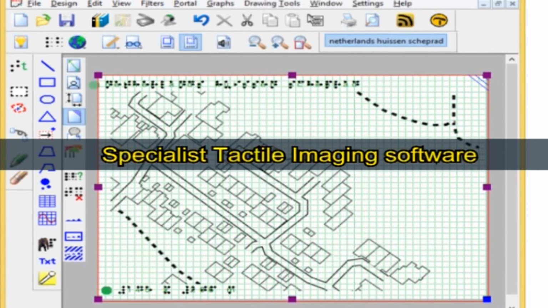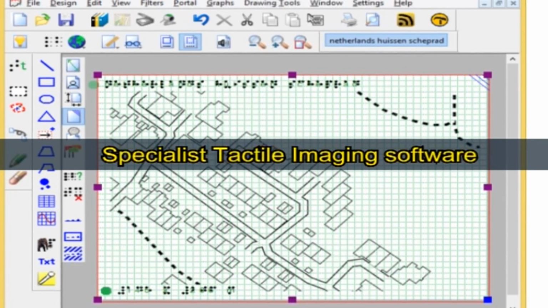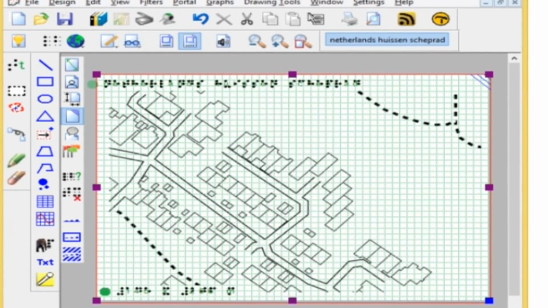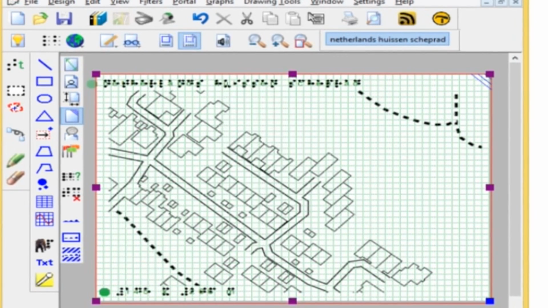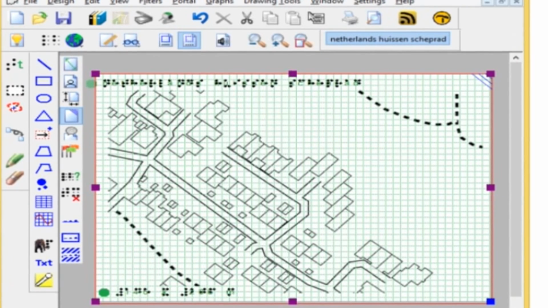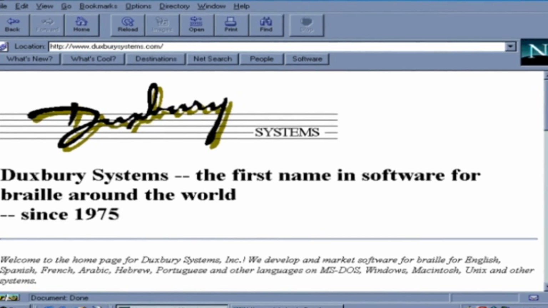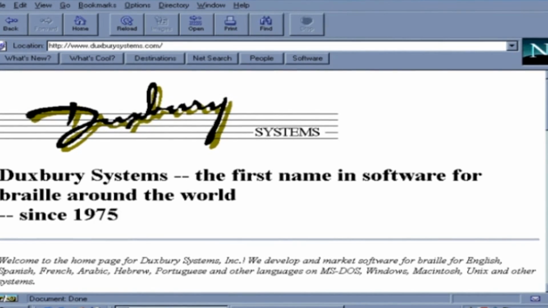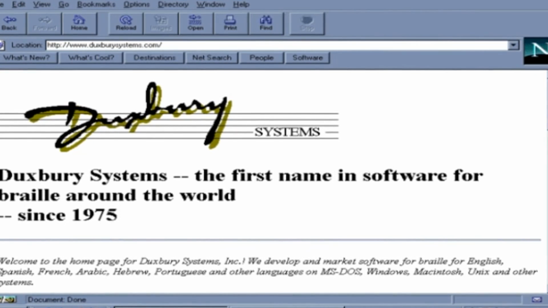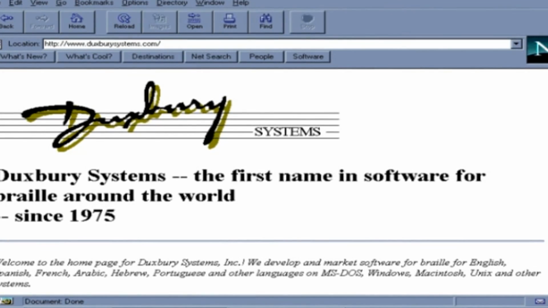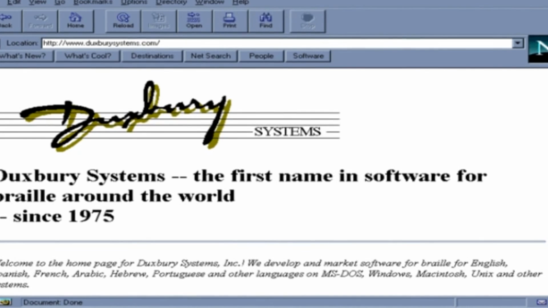The second category is specialist tactile imaging software. Tactile View is an imaging program with an online repository of images as well as an online mapping tool for producing tactile maps. It can produce either Swell paper diagrams or graphical Braille diagrams. TGD Pro from Duxbury Systems can also produce either Swell paper diagrams or graphical Braille. Both these specialist programs allow drawing on screen, but both are paid software.